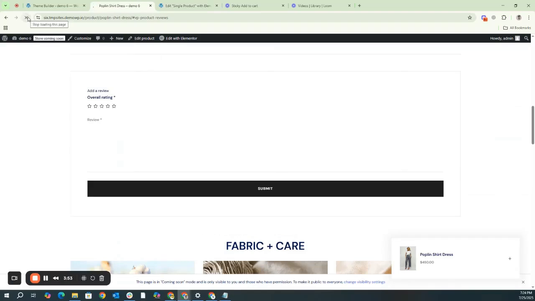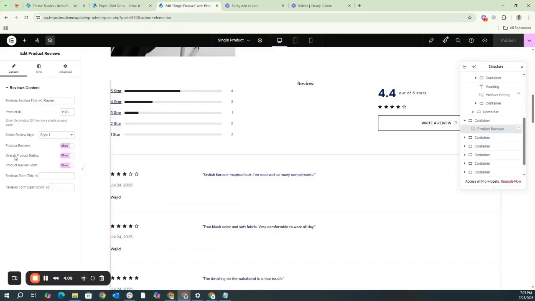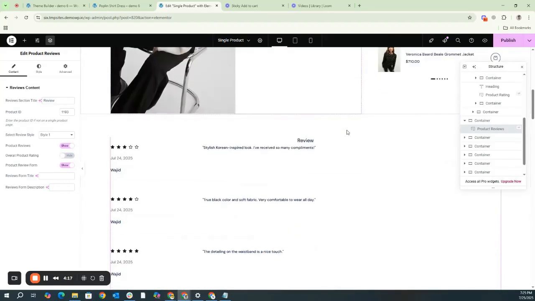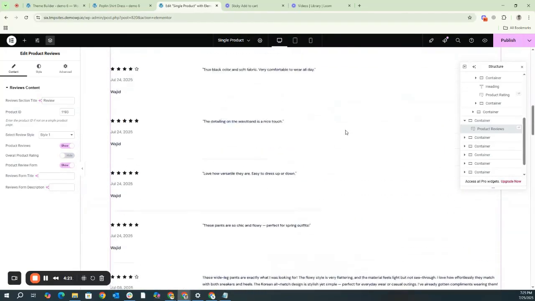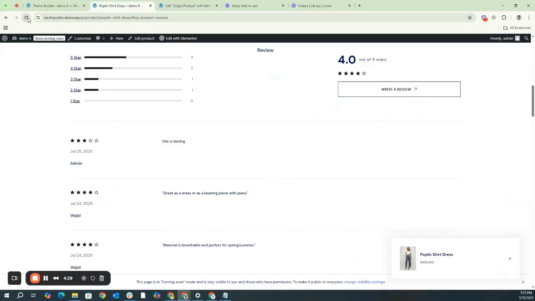We'll reload the page again and check whether our changes have been reflected or not. Yes, now you can see that all the overall reviews that people have added are now being displayed. Now we have the option to choose whether or not to display the overall rating. We have a 4.4 overall rating, and if we disable this, our overall rating will disappear. Now please save all of these changes. After saving the changes, you need to reload the page.